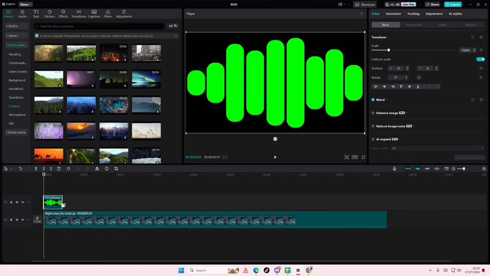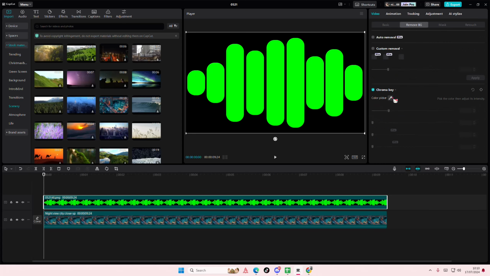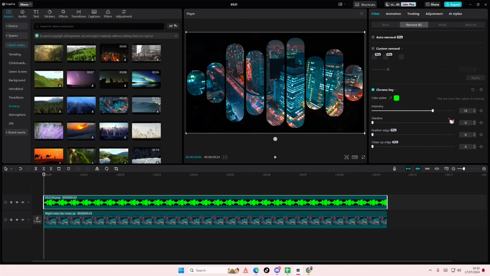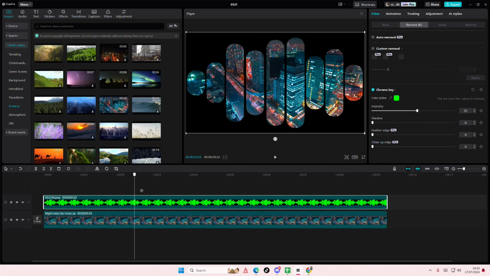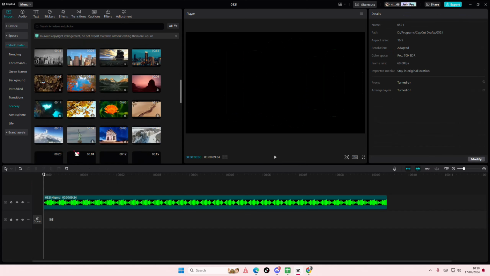I'm also going to adjust the frame so it's longer, like the duration. Select remove background, select chroma key, select the green part of the photo, and you can adjust the intensity here a little bit. And yeah, that is it. You can then replace it with any videos that you would like.